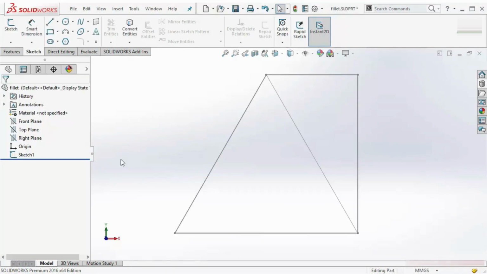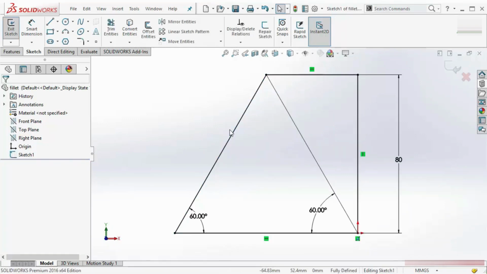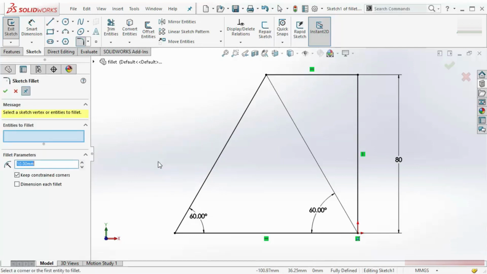In this lesson I will show you how to create a fillet inside the sketch. I will go to edit sketch. Now I will activate the fillet from this sketch tab, or if I press the S key on my keyboard, I can activate it from here also.